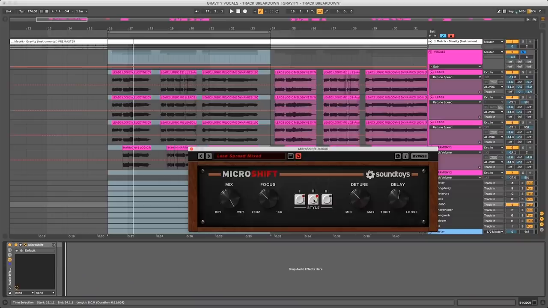That's given me a bit of extra width there, which I like. And it sounds a bit chorusy. You can mess around with these different styles here.